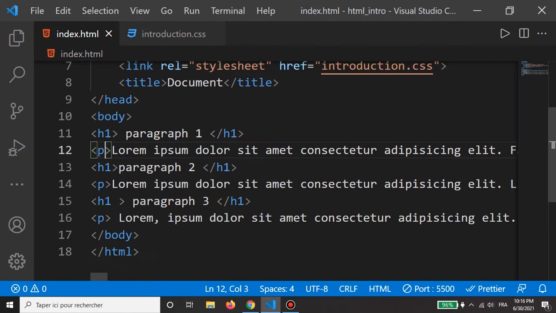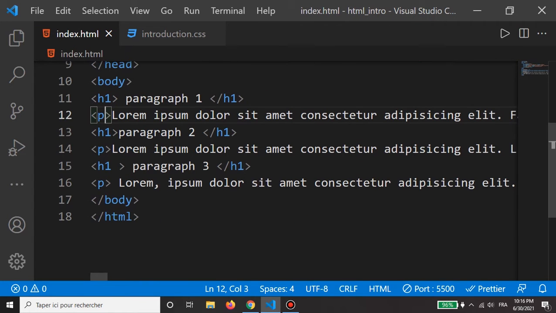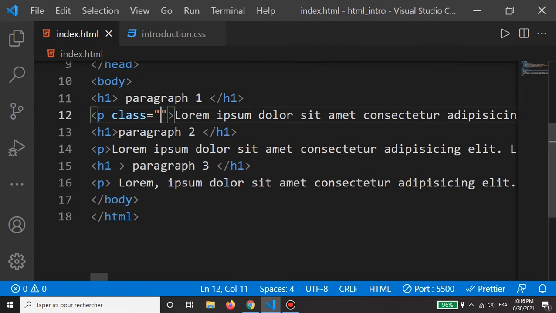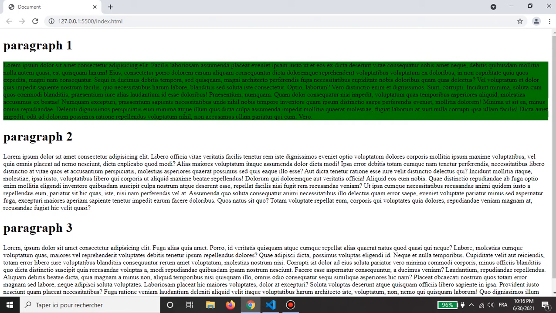Now to add this class to the element, let's say to the first paragraph here, let's put class attribute. Then just the class without the dot, so my class. Now let's check the browser. Here our first paragraph has the green background.